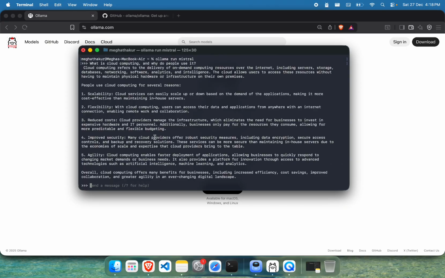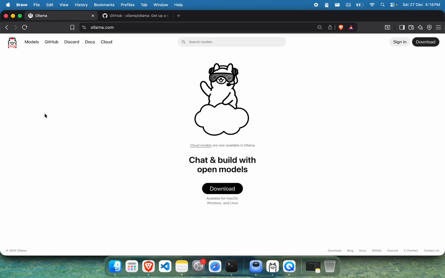So for this, we will be using Ollama. Ollama is an open source tool. It makes running large language models locally extremely simple. You don't need Docker knowledge, a Python environment, or any other complicated setup.